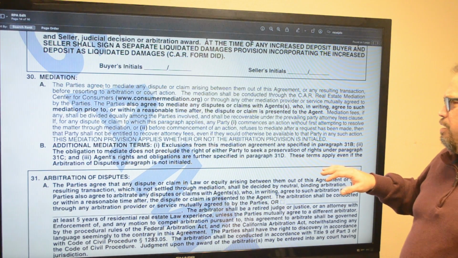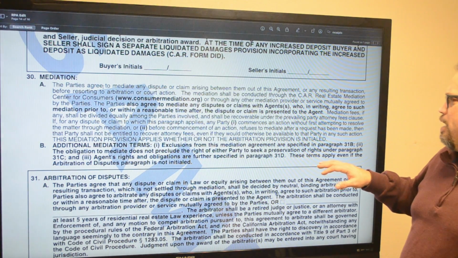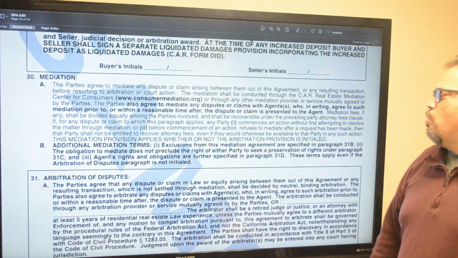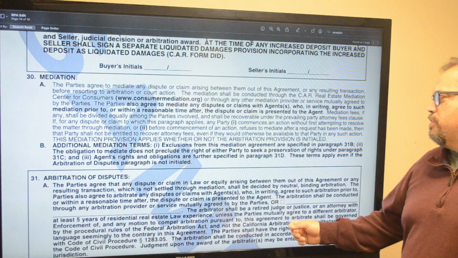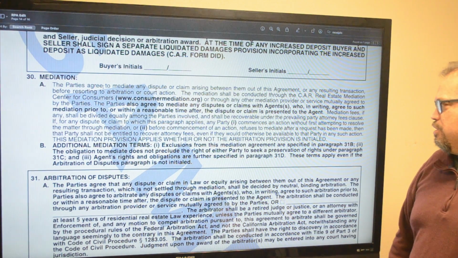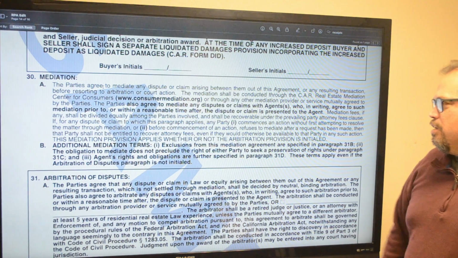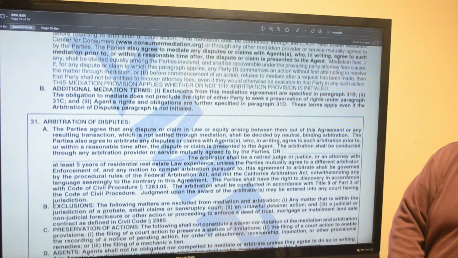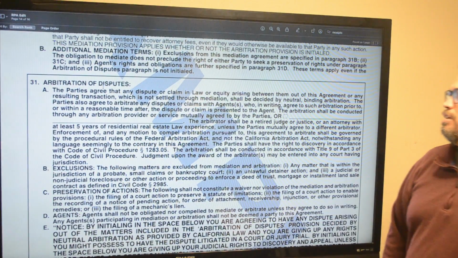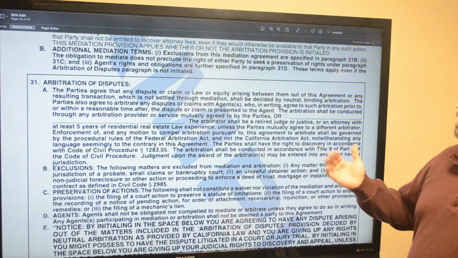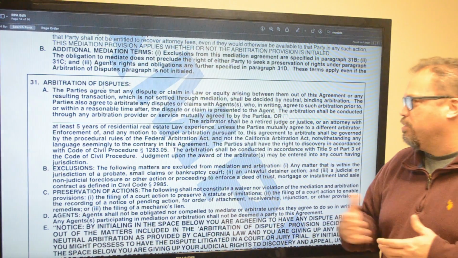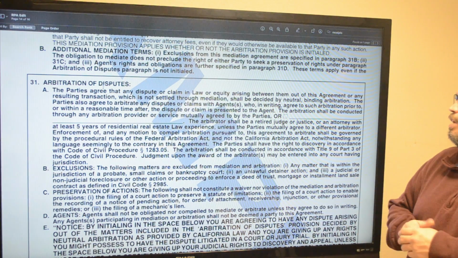Let's see here. Okay, here's another important part. This mediation provision applies whether or not the arbitration provision below is initialed or not. Okay, so what does it mean to go to arbitration? Arbitration is essentially another process that's not going to be in a courtroom with the judge or with the jury or anything of that sort.